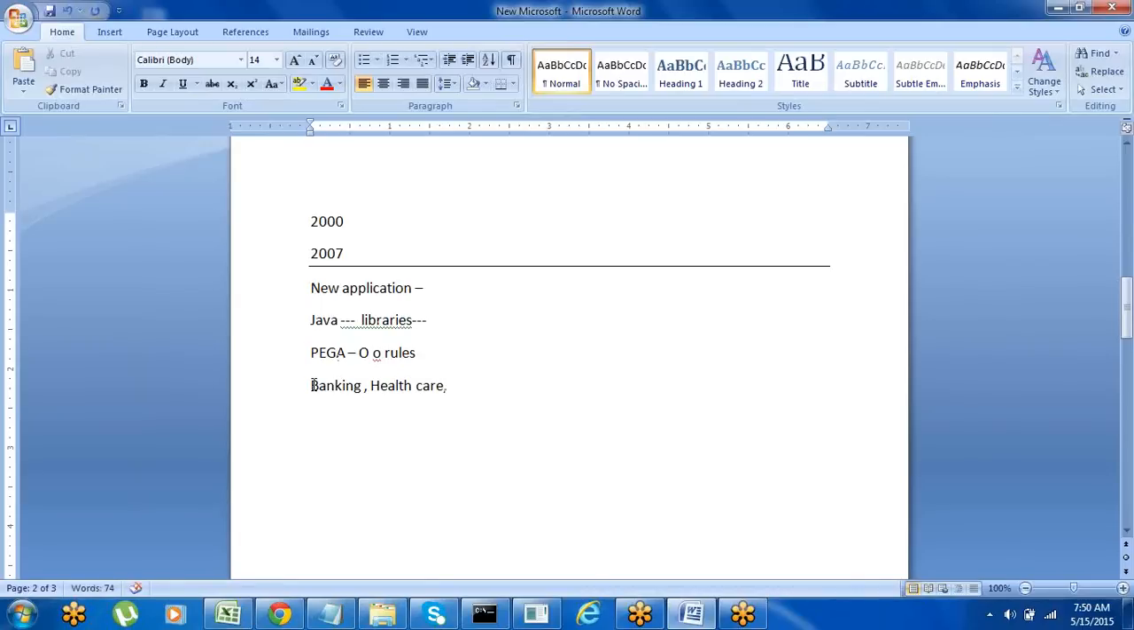Okay, these two occupy 50% of the market in Pega. Banking and healthcare occupy 50% of the market, and the other 50% is for the remaining domains, like finance, insurance, and marketing. Not only this, what are the domains available? Pega supports all the domains.